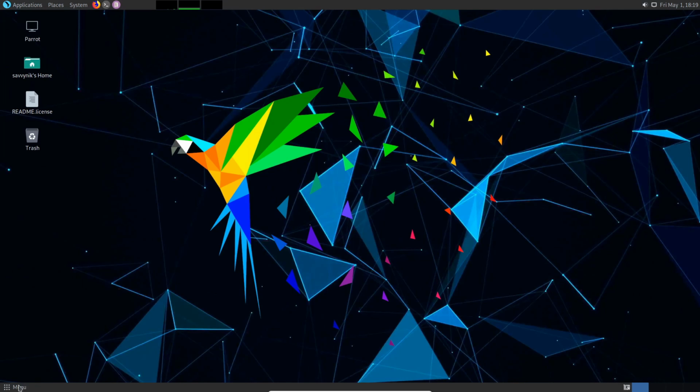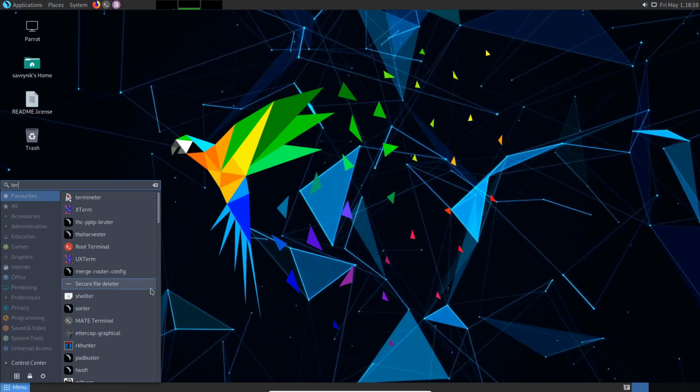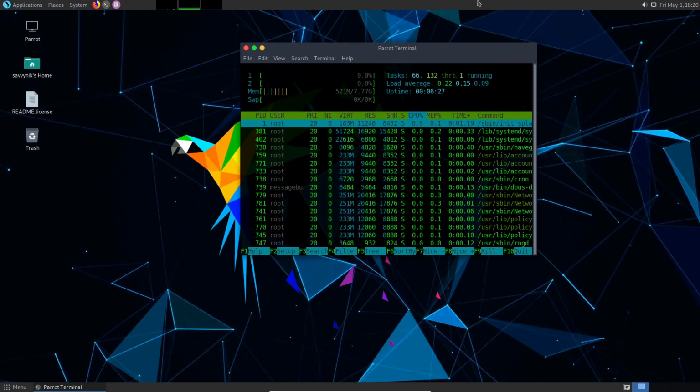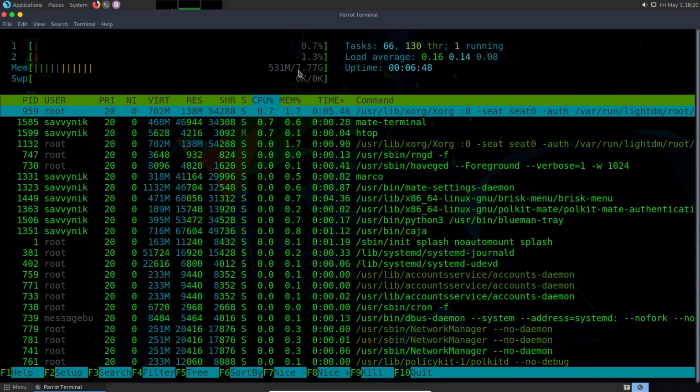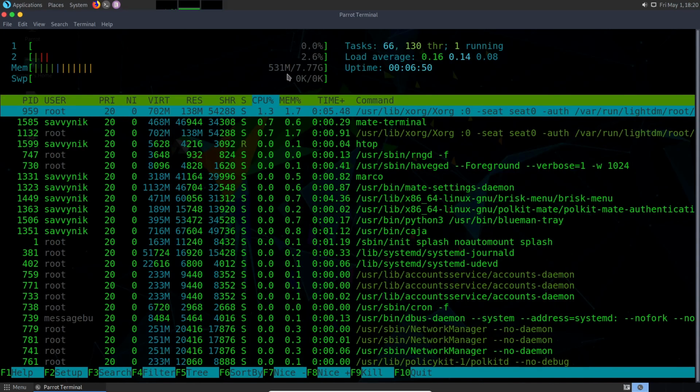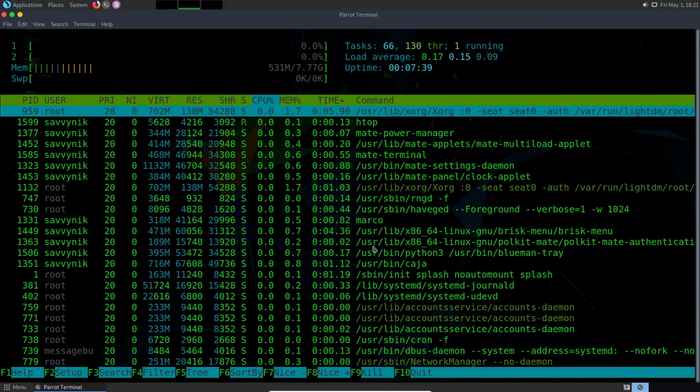And the last thing I want to do is just show you HTOP real quick. So we'll start a terminal and let's go ahead and run HTOP. As you can see, the memory usage is very low. It's 531 megabytes out of my 7.7 gigs available. The CPU usage is very low as well. It's going between 0 and 4% on the 2 cores. And then we have 66 tasks running and 130 threads out of those tasks. And as you can see, the various processes below running. This gives you a general feel of the resources used by Parrot OS 4.9.